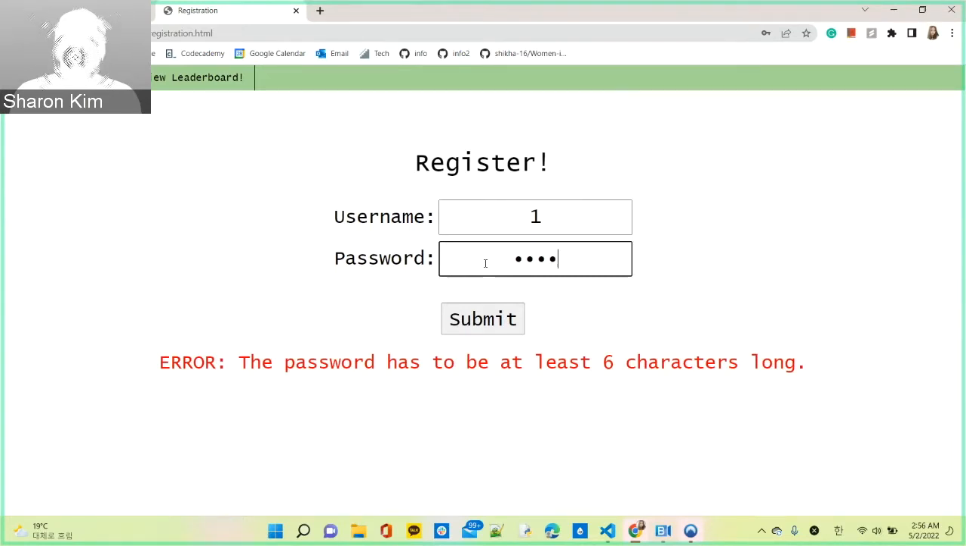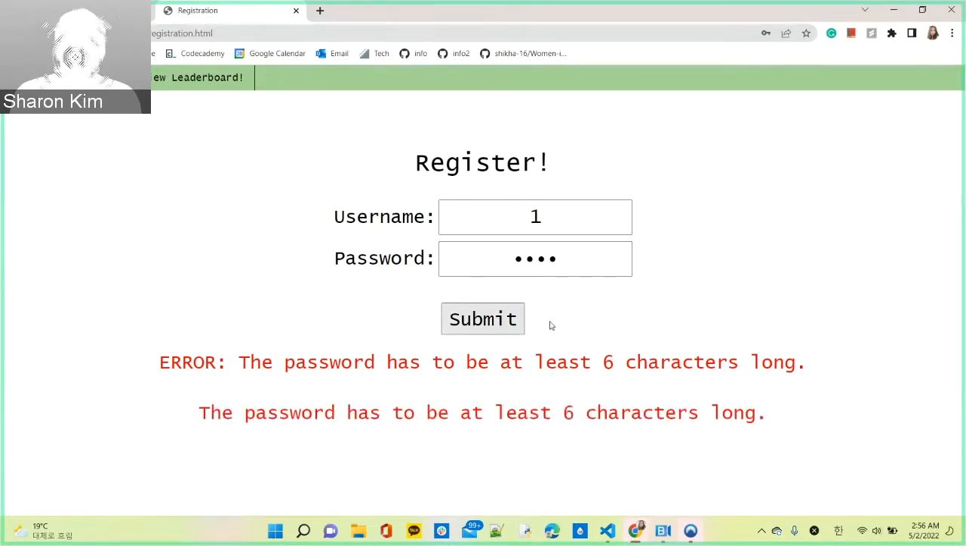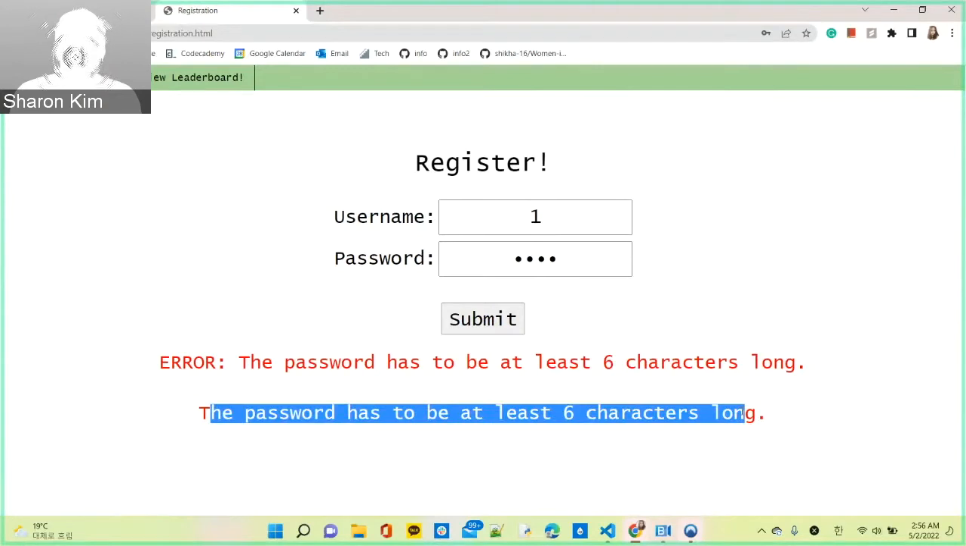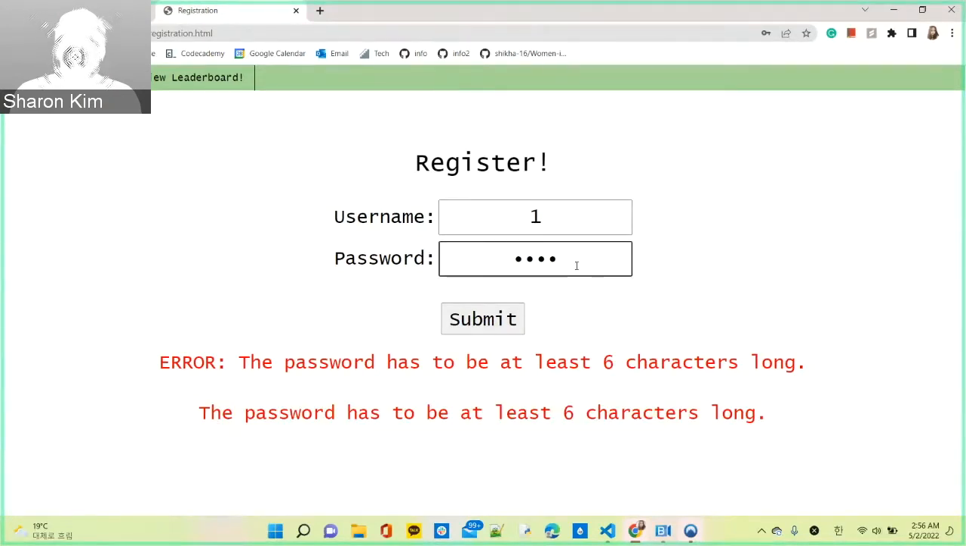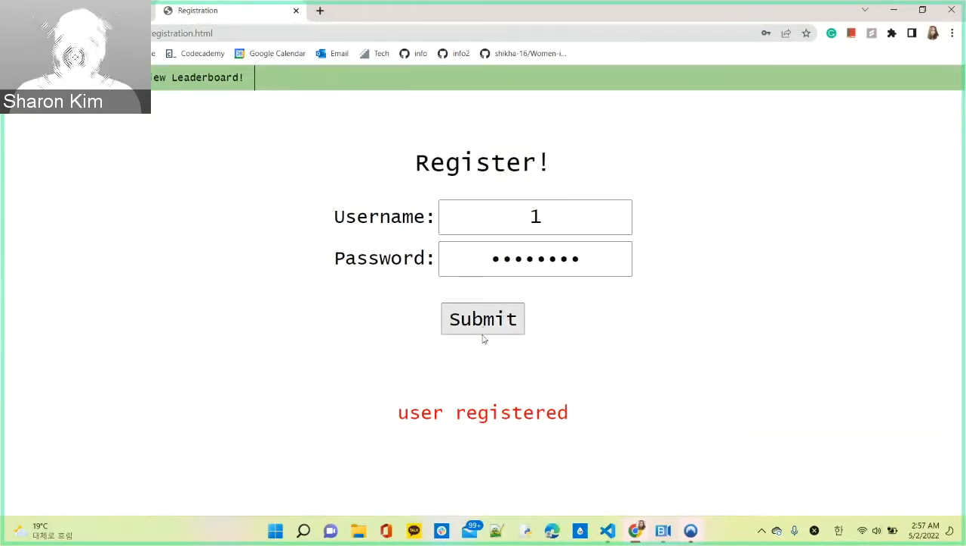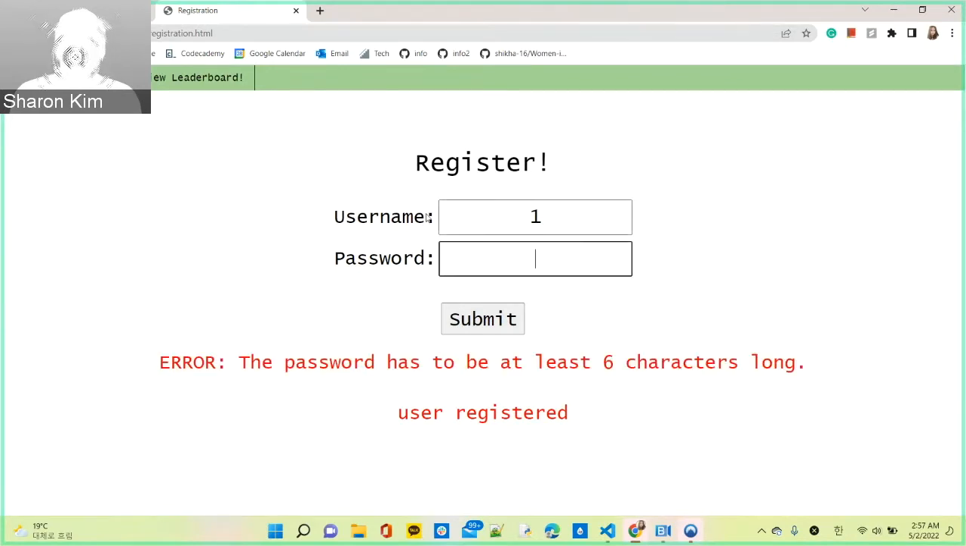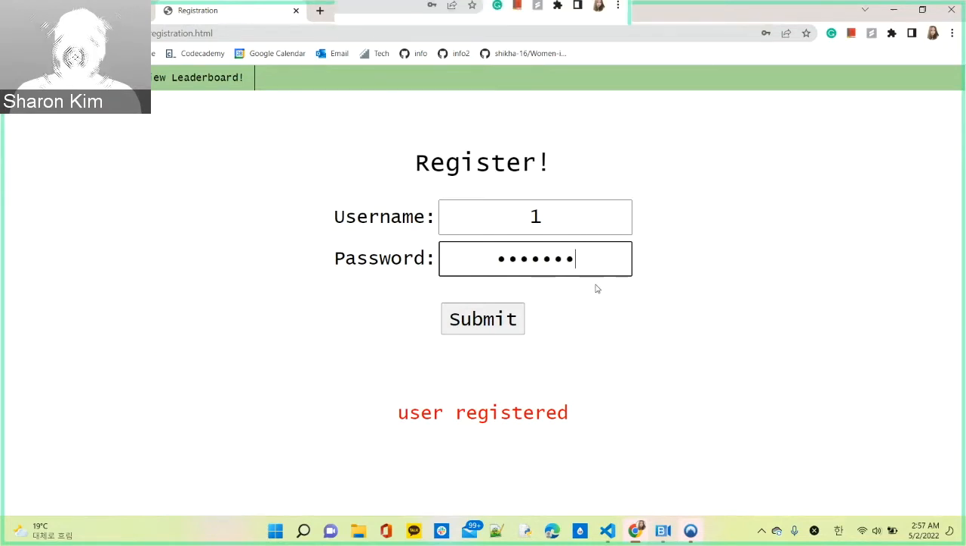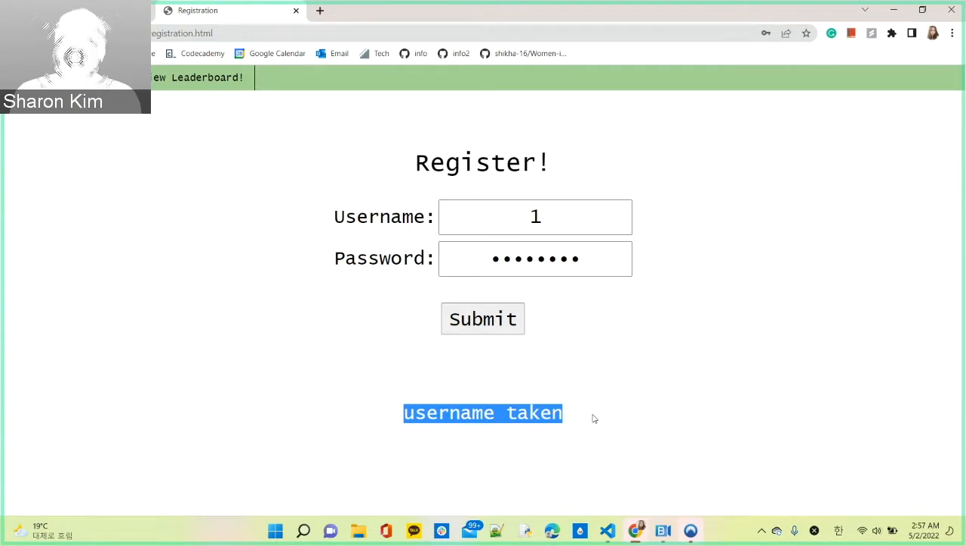And you can see that it gives an error if the password is not 6 characters long. If you submit it, it will tell you that the password has to be at least 6 characters long. So if we keep typing more, you can see the other message disappeared. And if you submit it, it says the user is registered. So let's try to create another user having the same username. If you resubmit it, you can see that the username is taken.